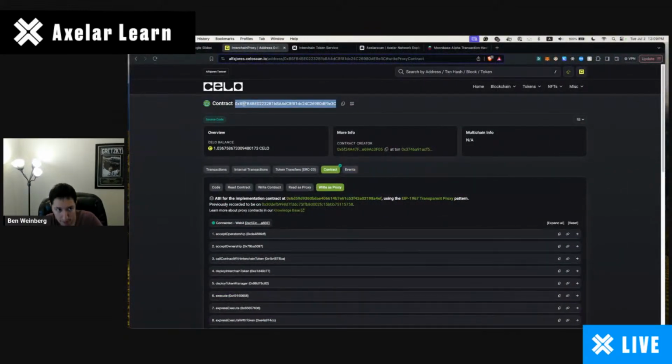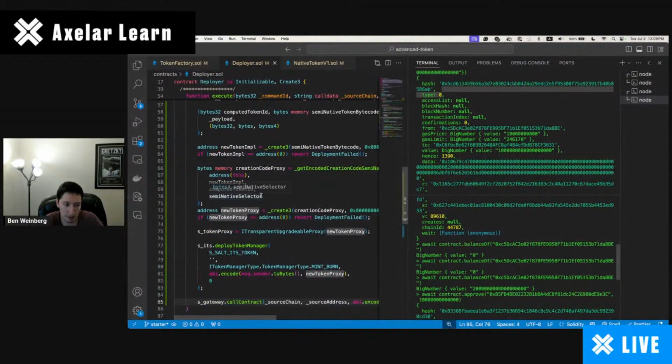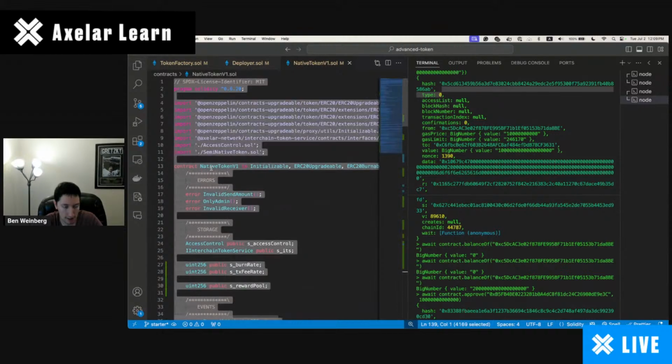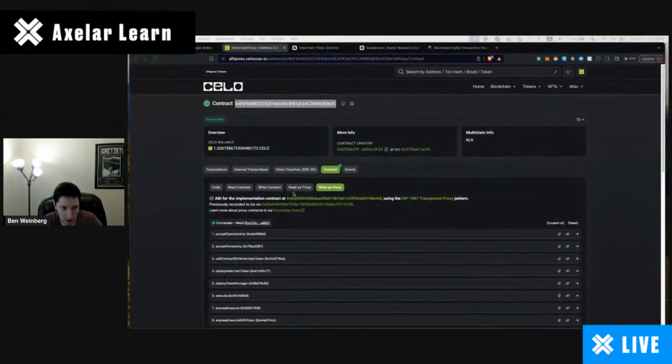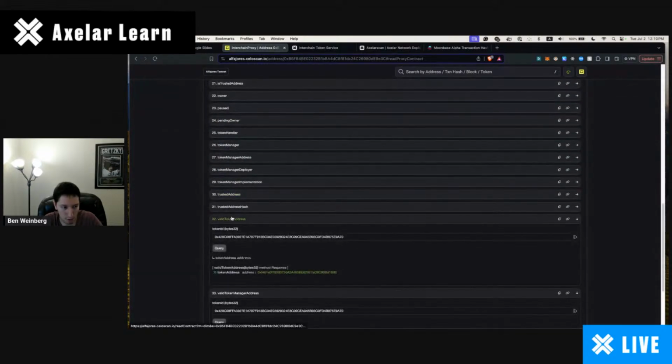ITS contract itself, 0xB5. This is not our contract. This is ITS, what's kind of powering all this under the hood. But I could, if I wanted to, program in some interchain transfer function into our native token contract itself. But for now, I'm just going to go through ITS.